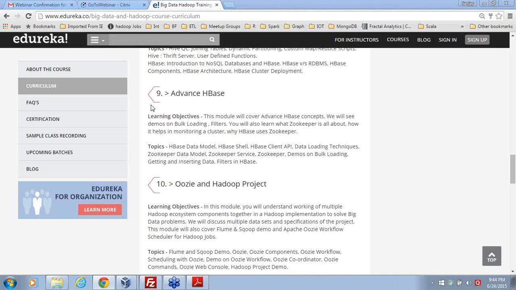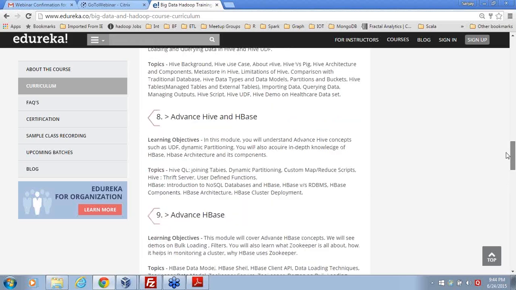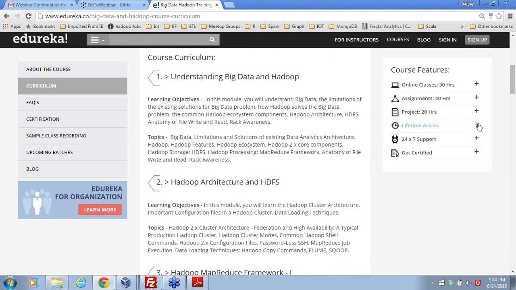Yes, Jahar. This is the curriculum of the Hadoop developer course, and then we have Oozie, and then you end up with doing a project. So in this module, we'll also be covering Flume as well, which is another component. So it's a pretty hands-on kind of course. Your classes run up to 30 hours, and then you have assignments at the end of each module. And the project also is roughly 20 hours.